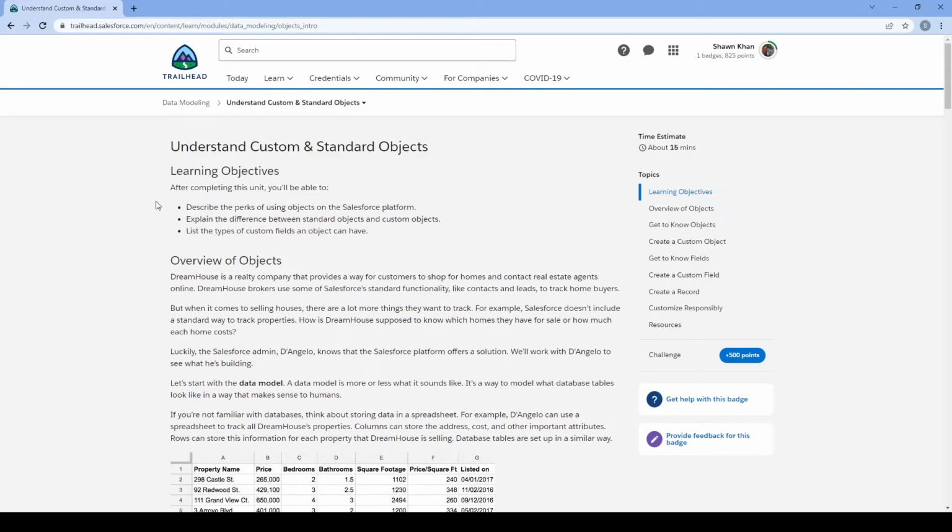Welcome back. Today we are going to be covering the data modeling module, and we're going to begin with the first unit, understand custom and standard objects. So to begin, I suppose I should ask you, what is an object? And it's okay if you can't answer that question because I'm about to tell you right now. An object is essentially a container for your information.